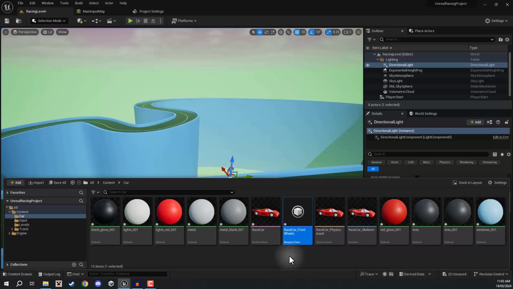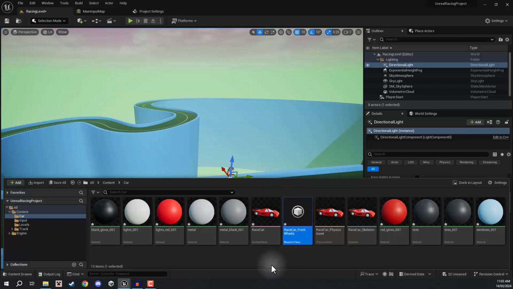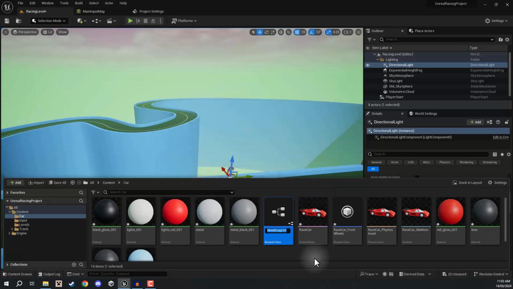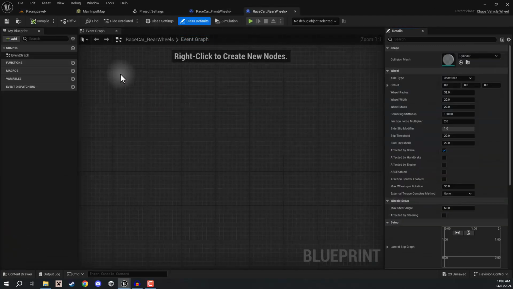Basically, we're going to have a class for the front wheels and for the back. The reason why we have 2 separate ones is because the front wheels are going to behave a bit differently. For example, they are going to be steering, and later on we might also want to change which wheels get the brake. We want to create that once more, so Chaos Wheel, and this one is going to be called RaceCar_RearWheels.